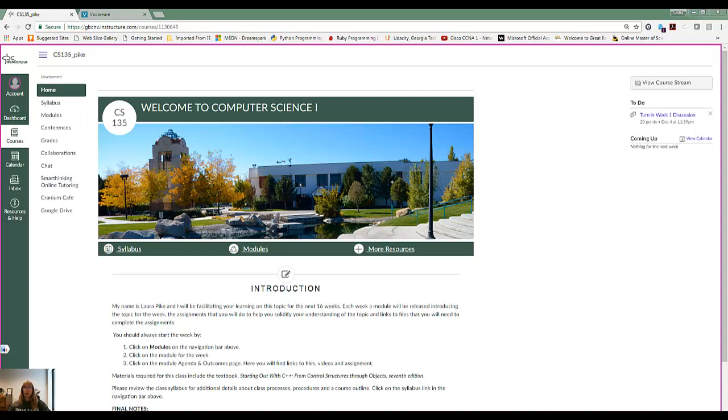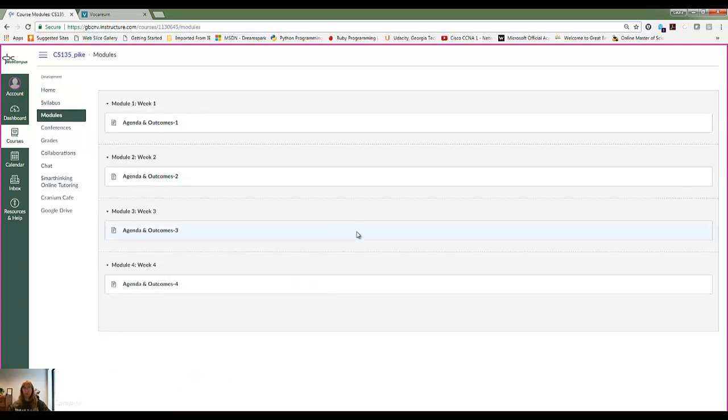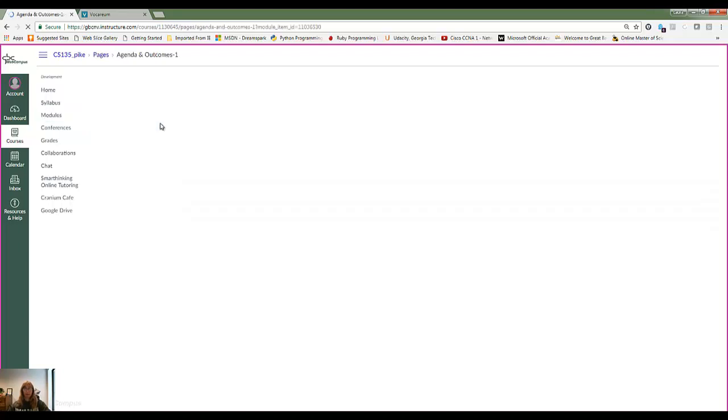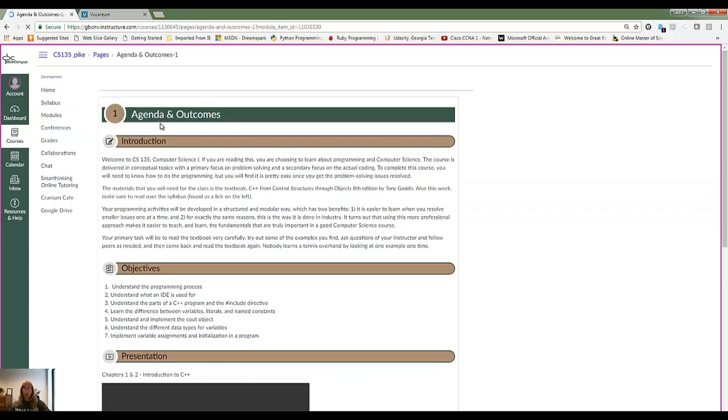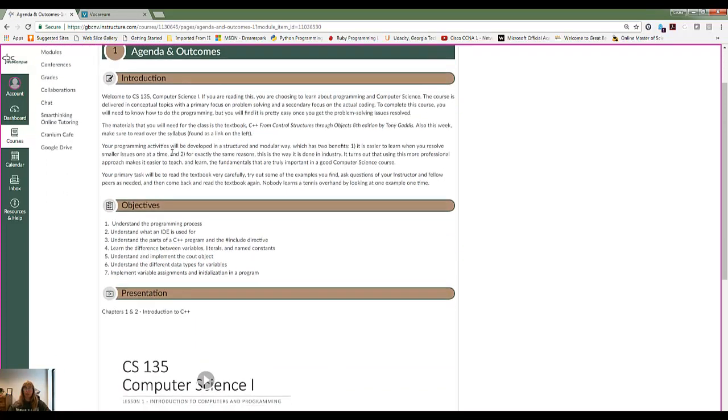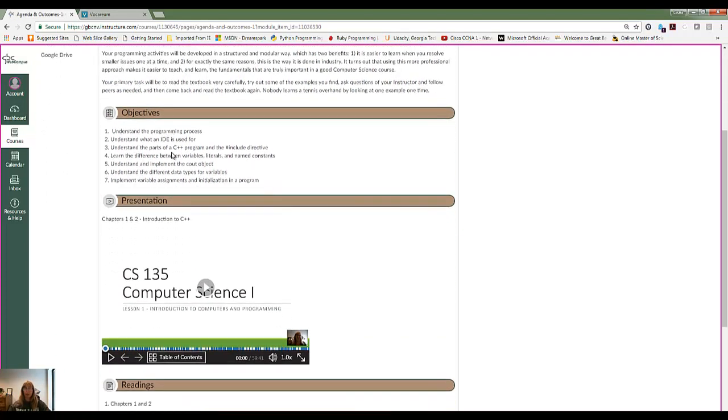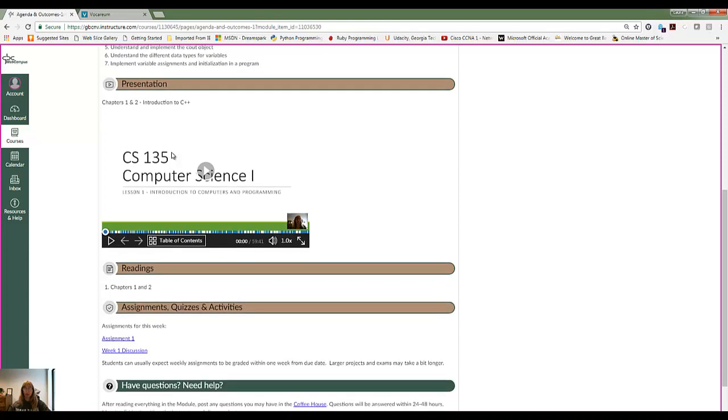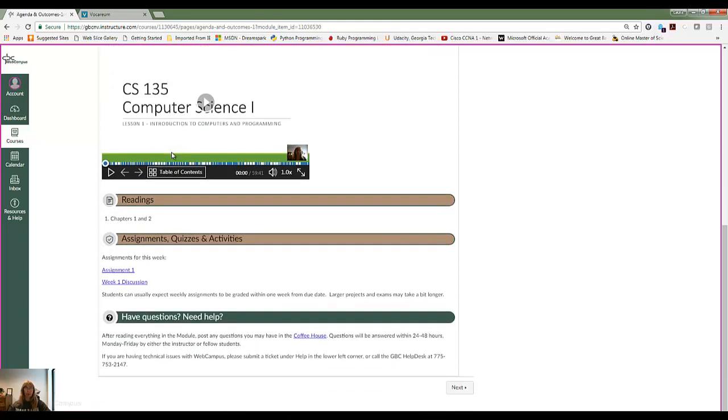When the student logs into and accesses the course, they are presented with this home page welcoming them to the course and directing them to the weekly modules. From here, the student will click on the agenda and outcomes page for that week's lesson. Within this page, the student has access to everything they need for the week's lesson, including the interactive video lectures and assignments and discussions for that week.